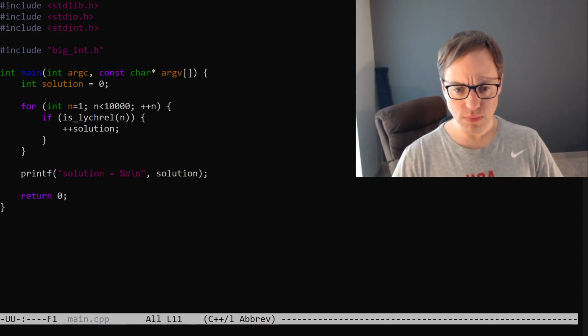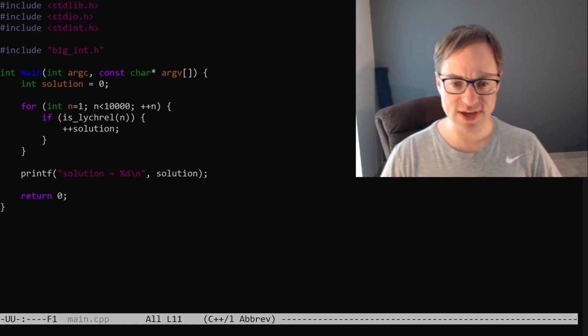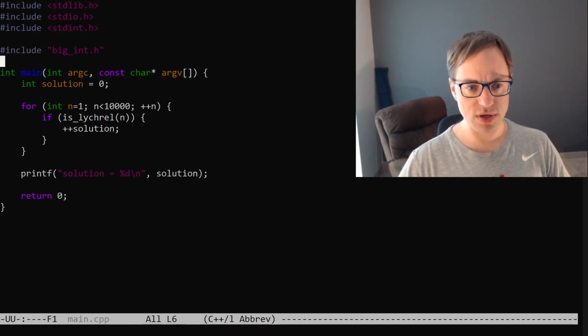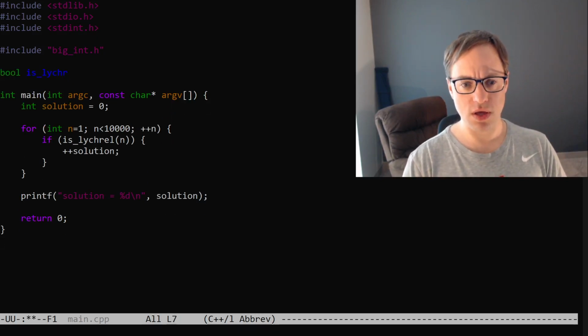Okay. So obviously the main part of our solution is going to be this isLychrel function. So let's go up here. So we'll say bool isLychrel int n.